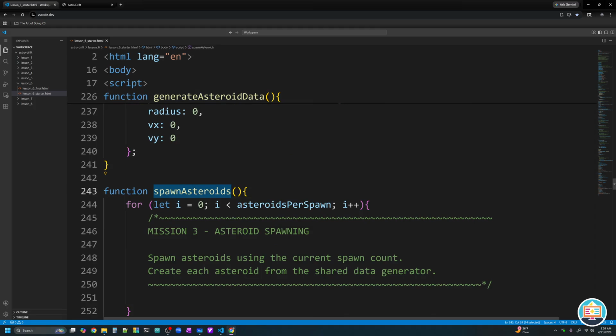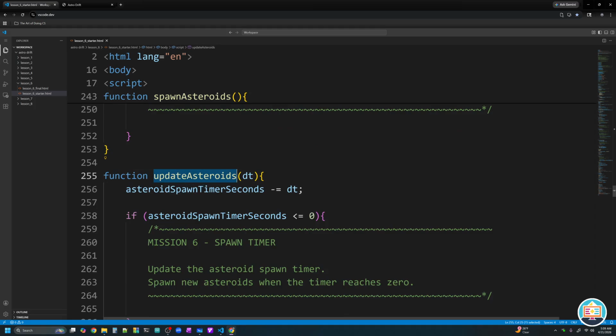Then we'll have a function that spawns our object, so spawn asteroids. And then we'll have a function that updates our objects, so update asteroids. Anytime we got to put an object or a collection of objects into our world, we'll generate the data, we'll spawn the data, and we will update the data. That's the system that I typically use.